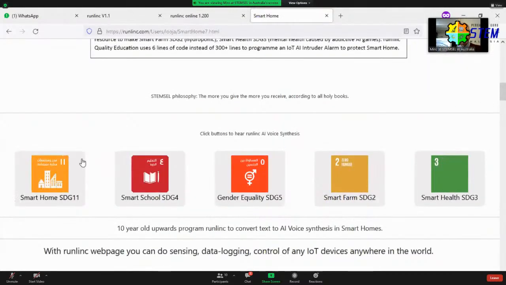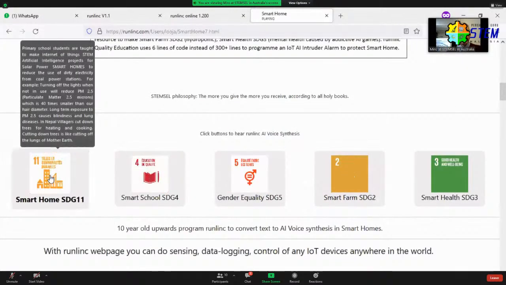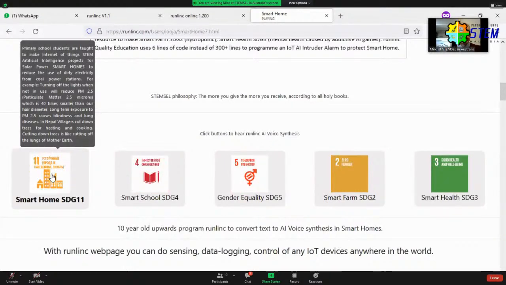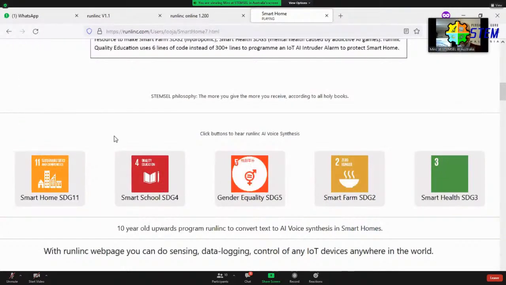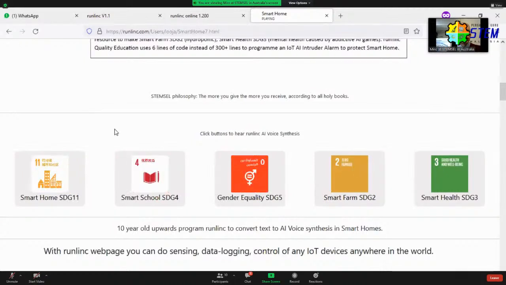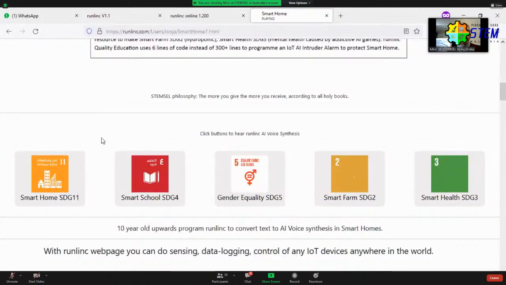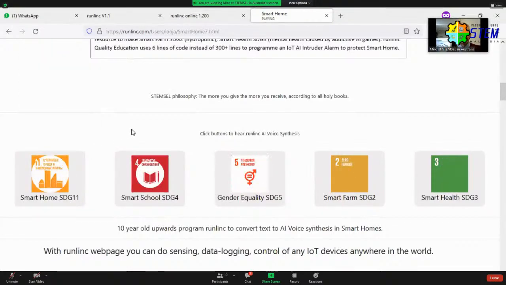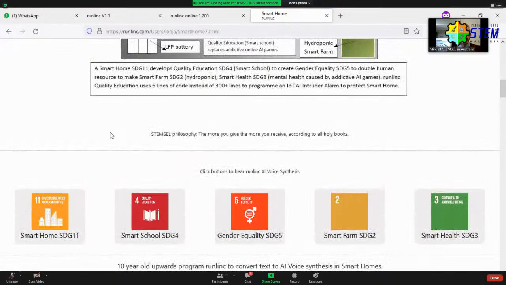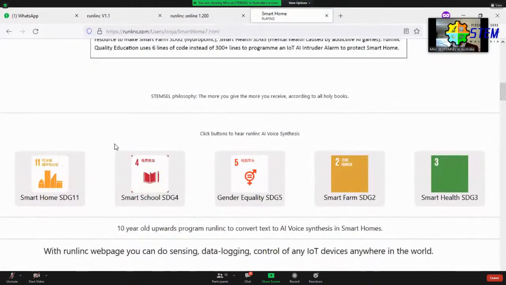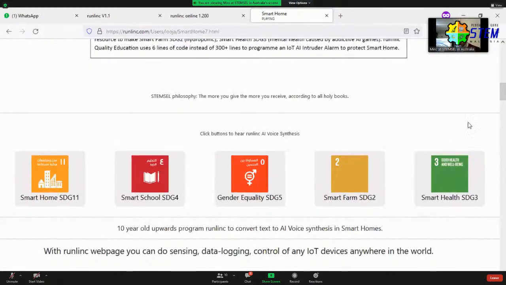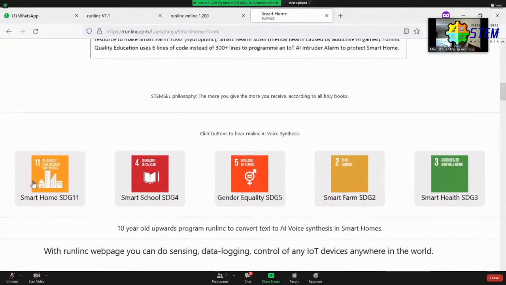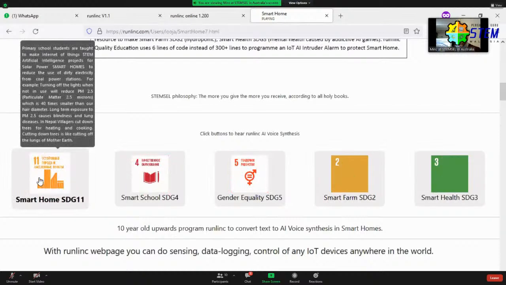So, for example, we have this one here. Primary school students are taught to make Internet of Things STEM artificial intelligence projects for smart homes to reduce the use of dirty electricity from coal power stations. For example, turning off the lights when not in use will reduce PM 2.5, particulate matter 2.5 microns, which is 40 times smaller than our hair diameter. Long-term exposure to PM 2.5 causes blindness and lung diseases.